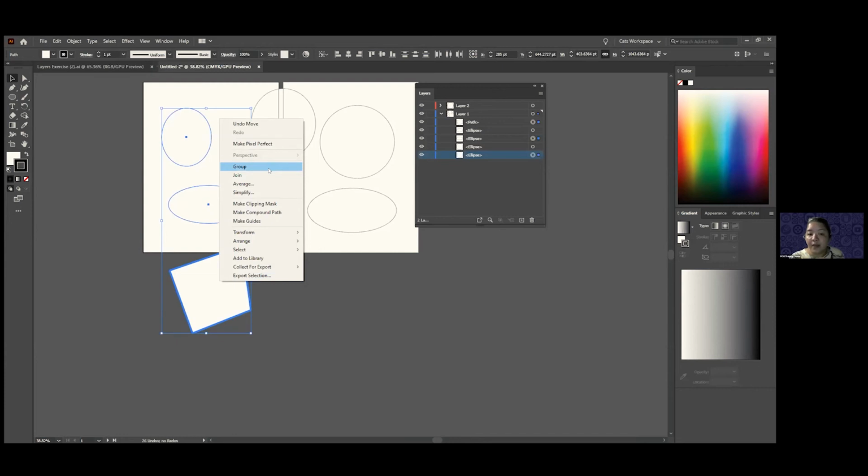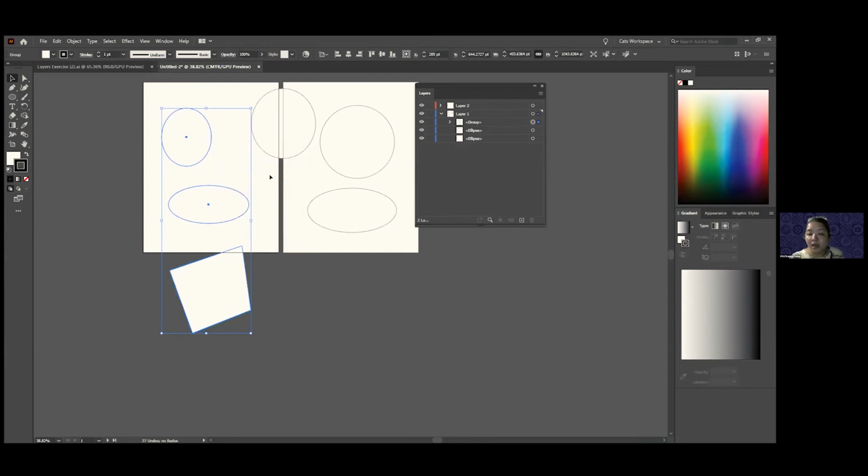If I group them, you won't see any change here kasi selected silang tatlo. But in your layers panel, look at this. It's group, no? So nag-move, right? And then you can further expand that group sublayer, and then it will show you another set of sublayers, which are basically the 3 objects that we have selected and grouped.